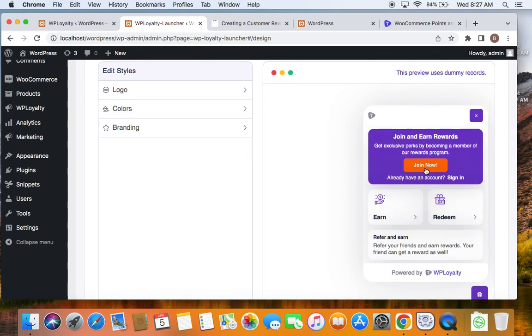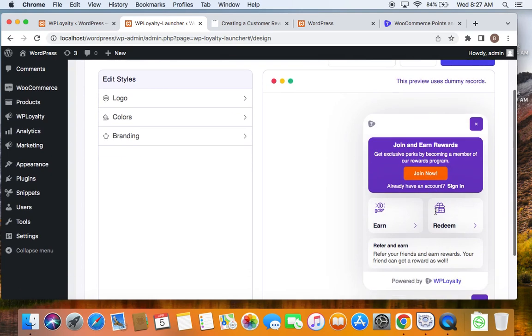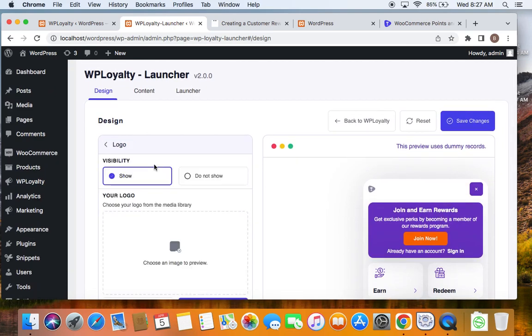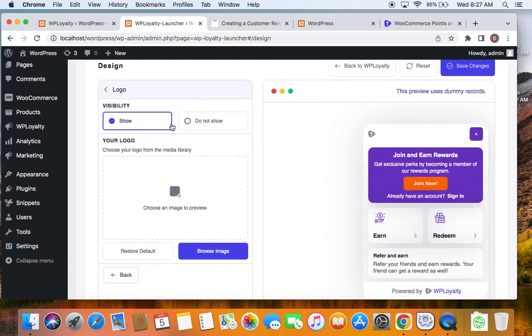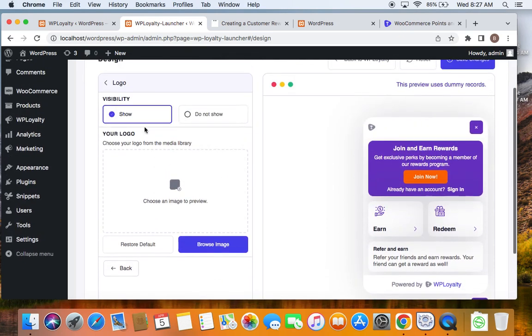Okay, it says join now. And if the person is an existing customer, then it shows the available points, redeem points, and all of that. Nice, isn't it? You can actually go ahead and customize all of this. The logo, you can choose to show or not show it, and then your logo here, etc.